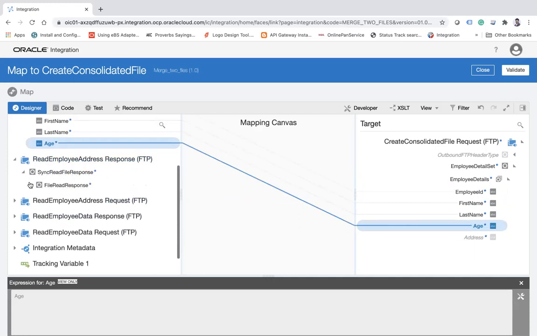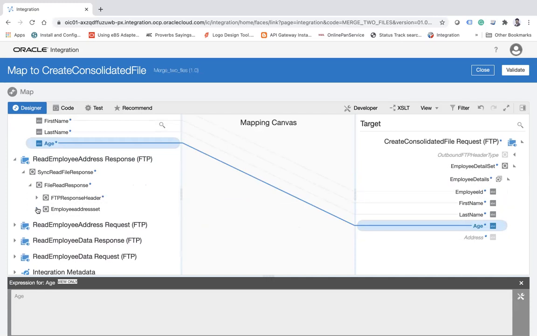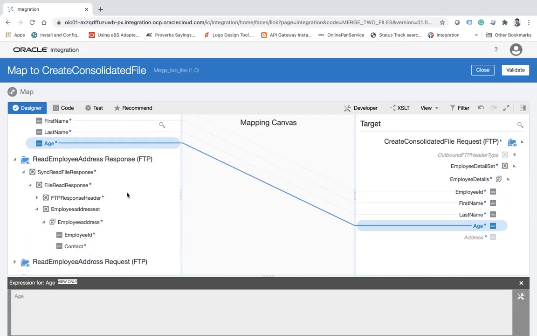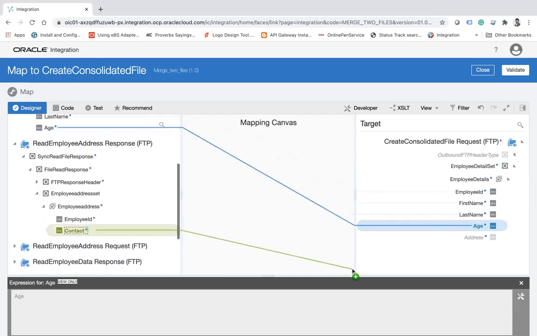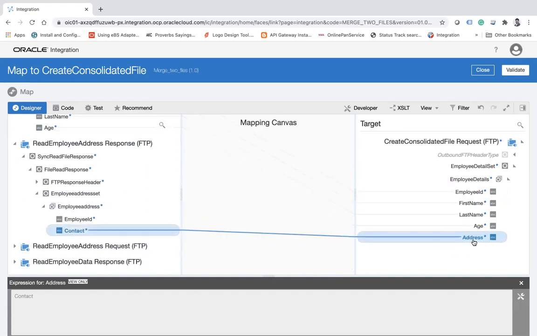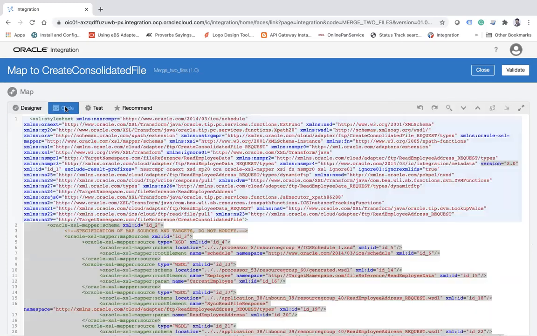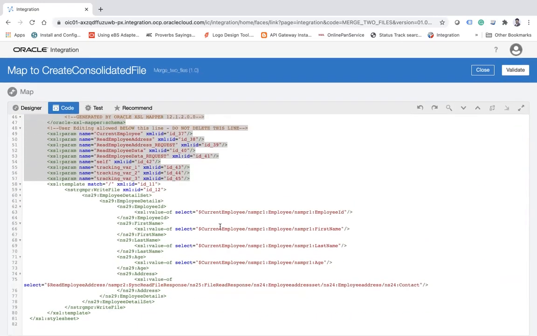So go here, employee address set, this one. So here I will map this contact to address. Okay. Oh, so it may be a contact. Sorry, that's fine. Now go here. So in this recent version of the OIC, you can update the code directly here. So you see it carefully. So employee address and then contact.